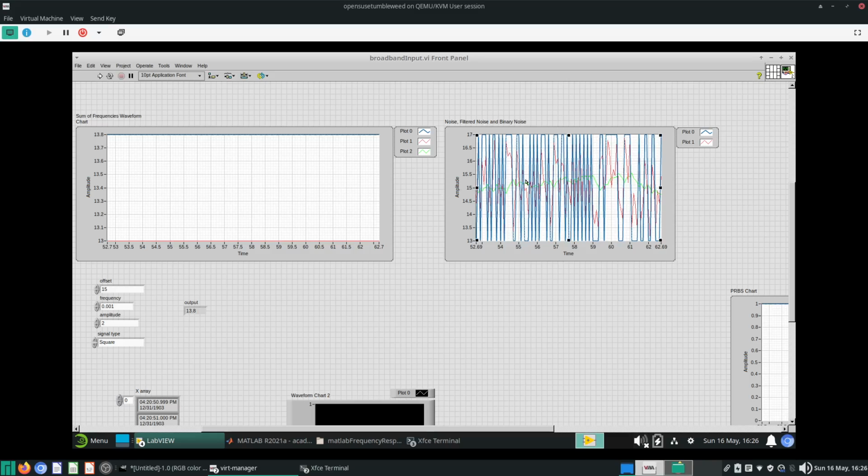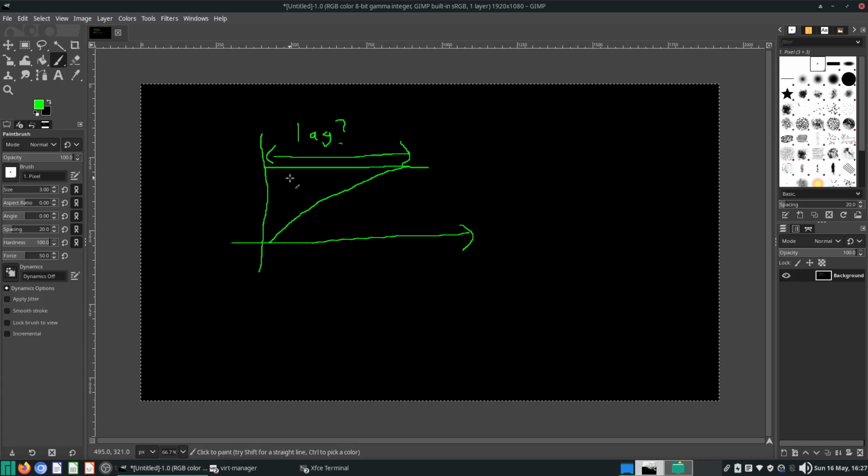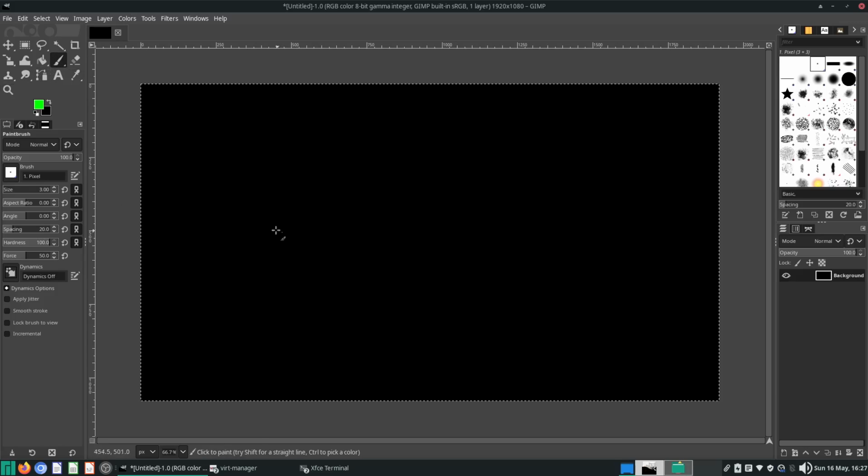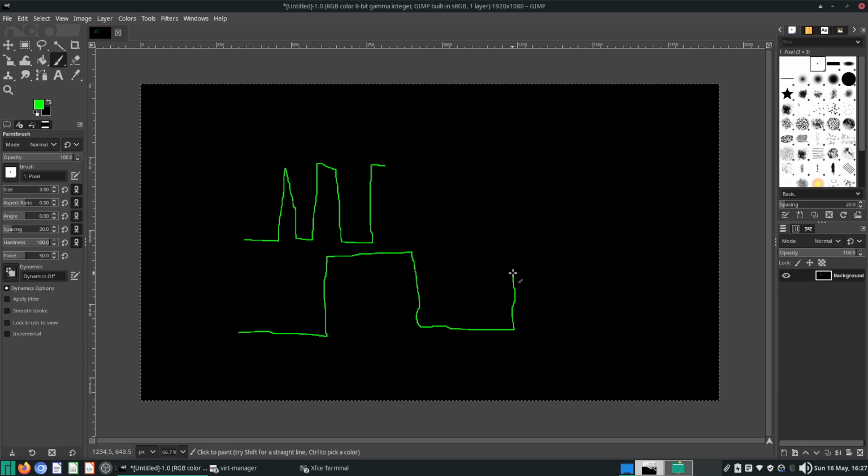So what's one way of dealing with this? One way is, if you take a look at the binary noise signal, maybe you want to lengthen the binary noise signal. So instead of it going up and down very, very quickly, you might have it go up and down like this. Up, down, up, and down.